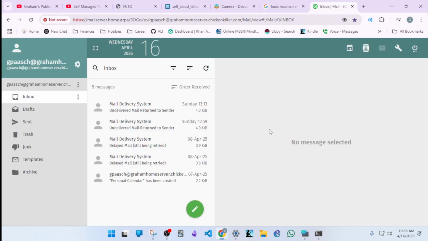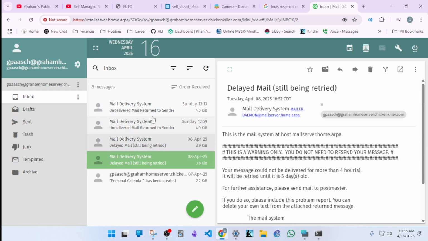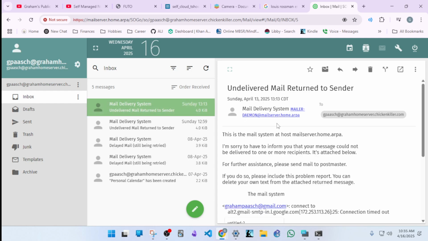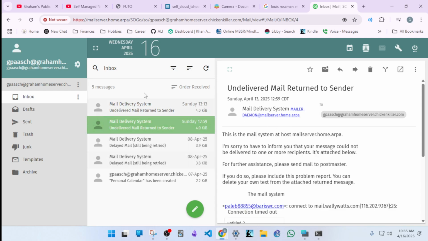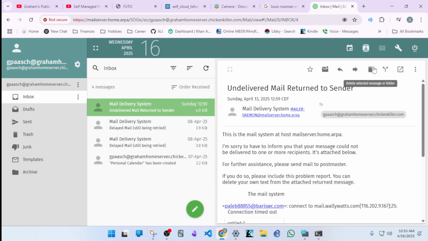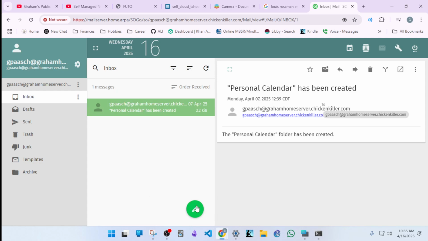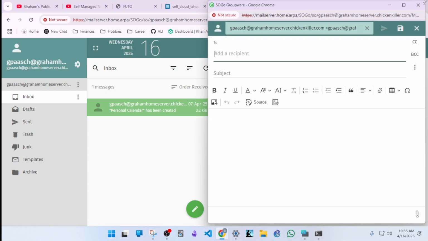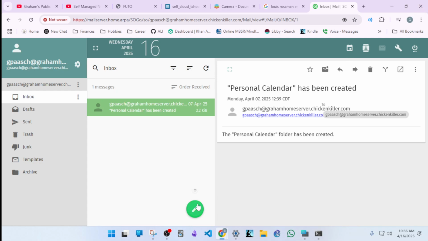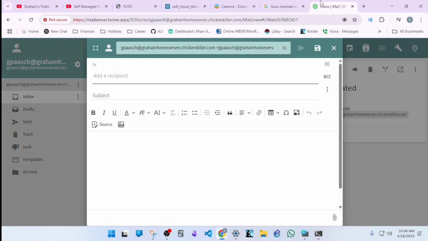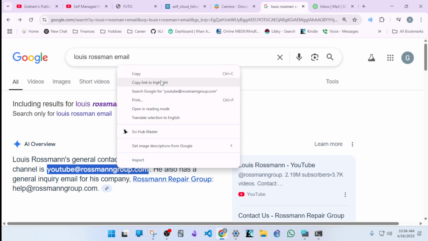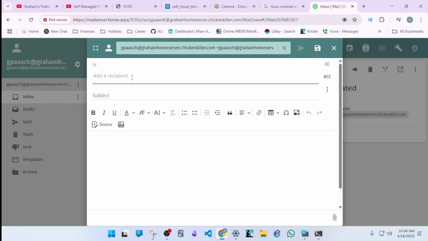All right, I'm back. So yeah, I tried to mail this to various places and it didn't work. So let's just get rid of these. We'll keep the one that actually went. And let's try emailing Mr. Rossman himself, not in a new window, in the same window. Yeah, perfect. Using my home server, that'll be interesting.